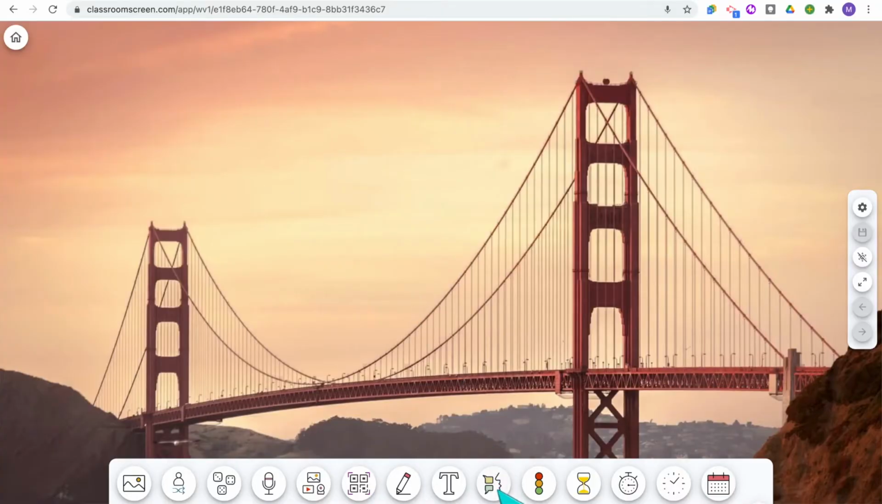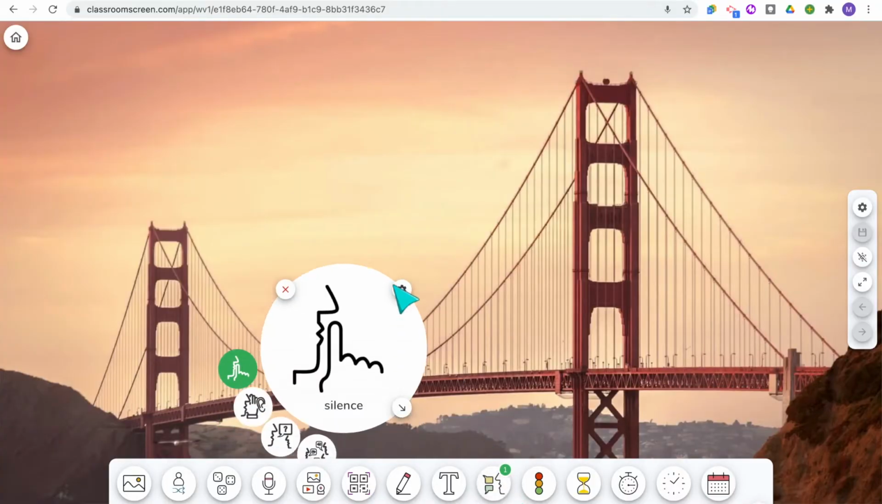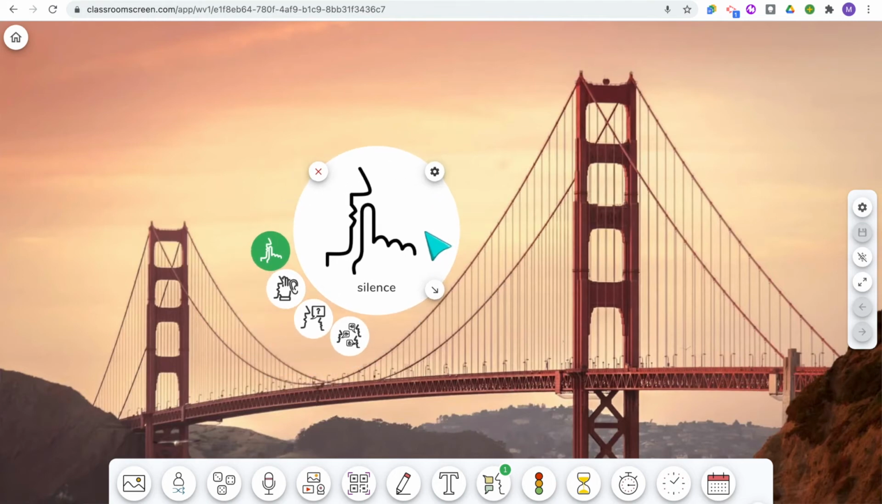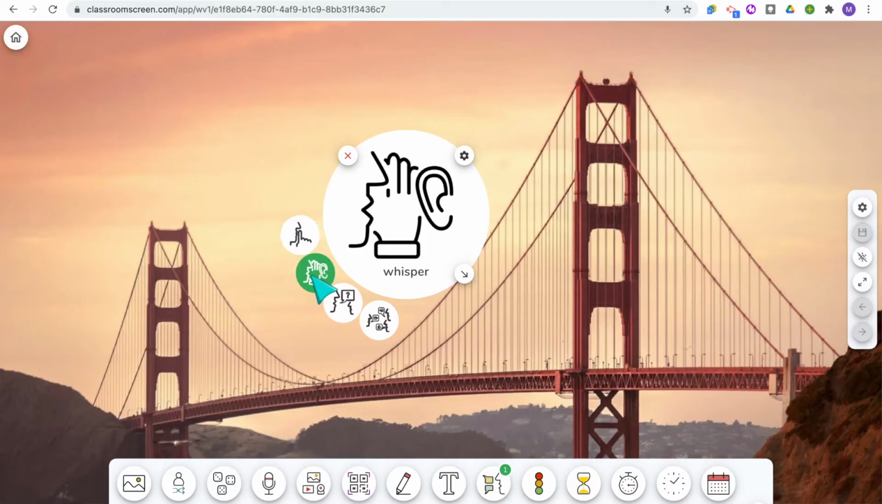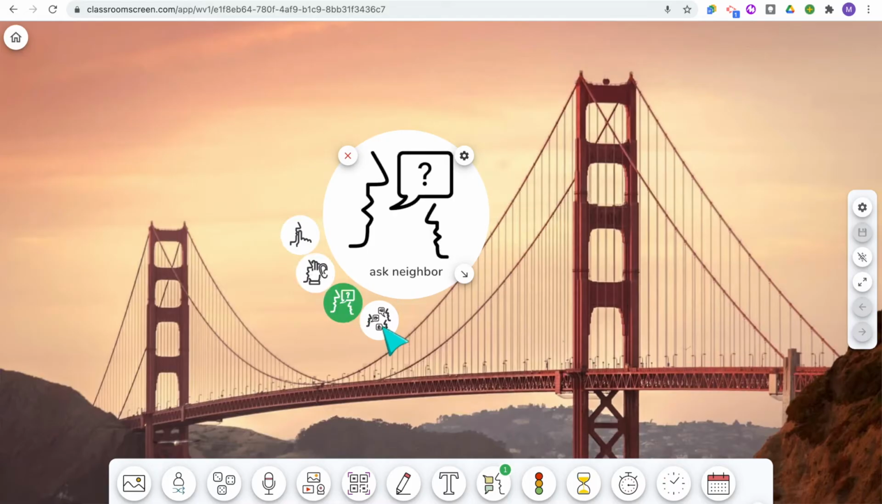The work symbols are there to support your classroom expectations, so when students are working on assignments, they go along with the voice levels in the classroom. It works as a nice visual to show silence, whisper, ask neighbor, and work together.